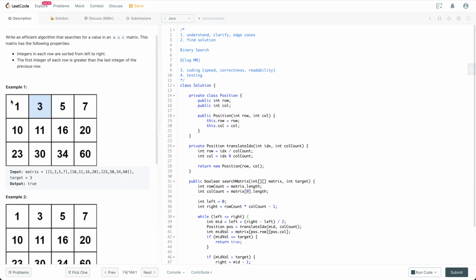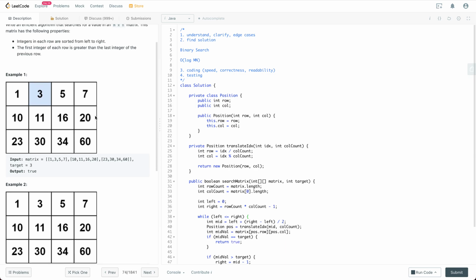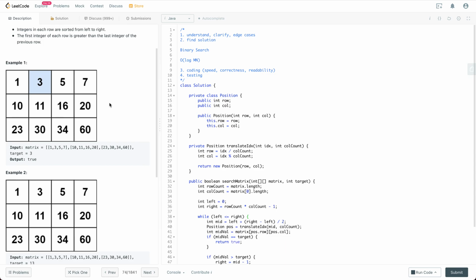So the property of this matrix seems like if we change the last number for the current row with the first number of the next row, then we can potentially just have a 1D array which is sorted from the smallest to the largest. So having said that, it's just a binary search, pretty traditional binary search question.